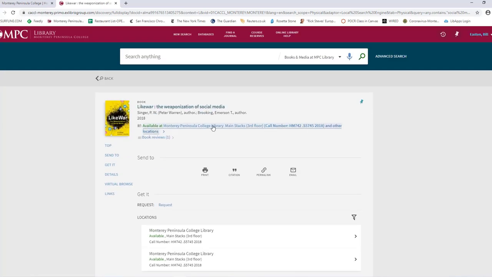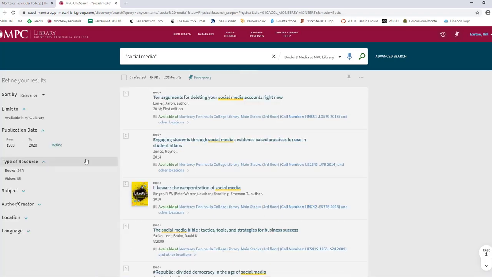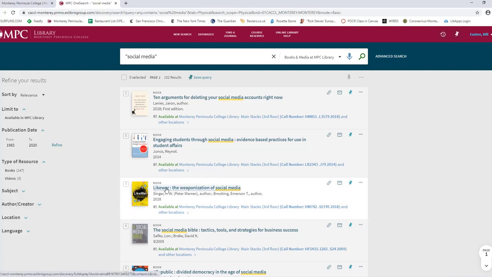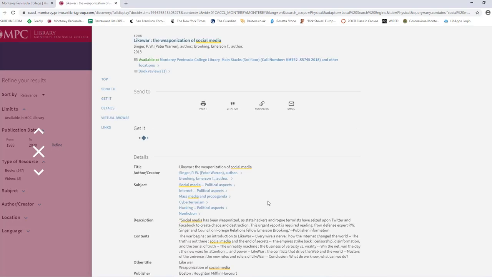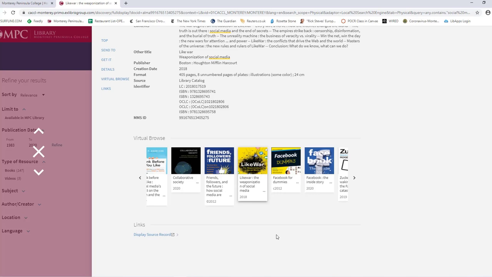And now I'm back at the page, and I'm going to go back to my results. And I'm back to my 152 results right here. Oh, one other thing I'd like to show you too, I'm going to go back to this Like War book. If you look at the very bottom of that record, it shows you a virtual bookshelf. So if you're going to go upstairs and look at this book, you're going to see all the books to the left and the right that are on the shelf next to this book.